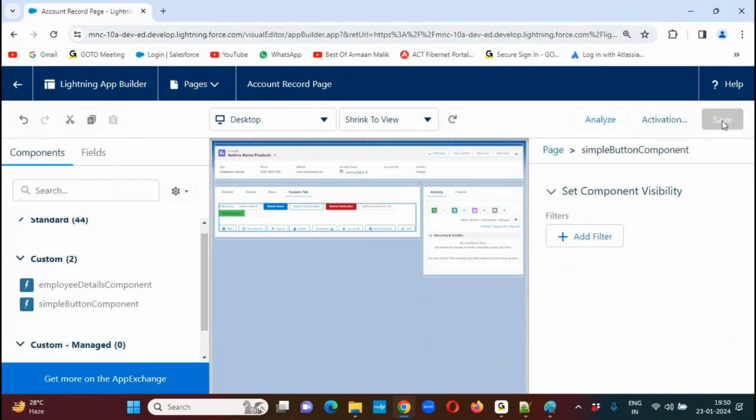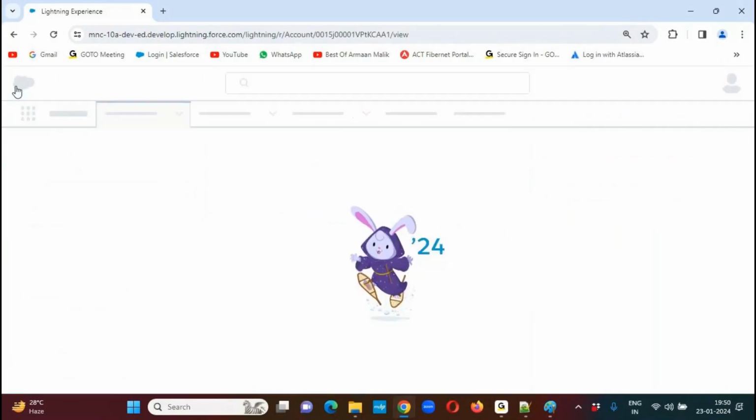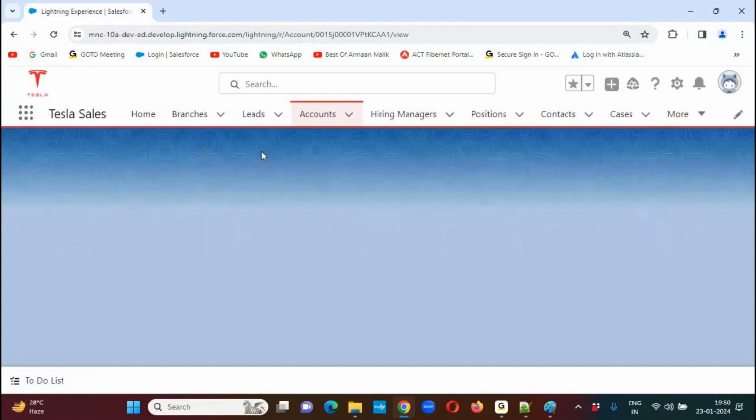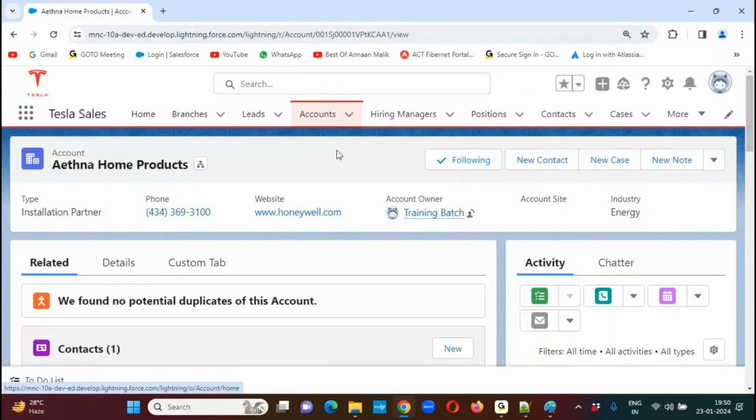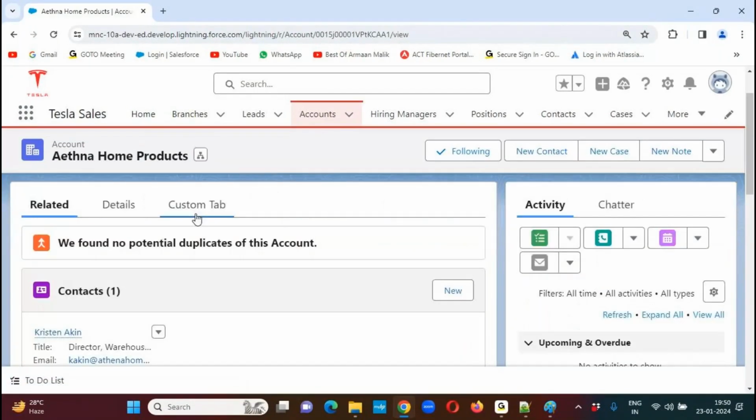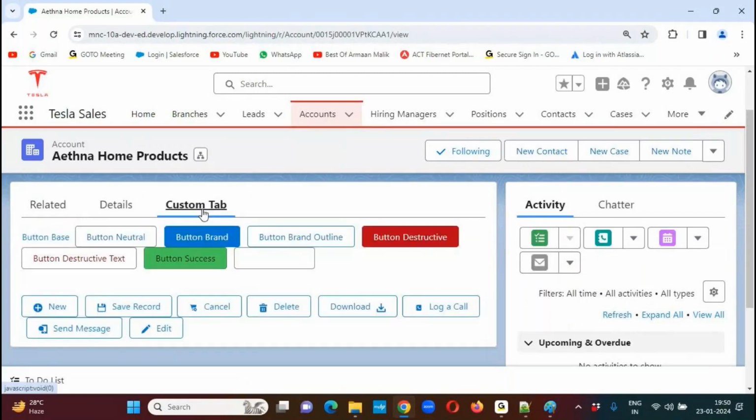Moving forward, we'll see everything one by one, step by step. For your information, I'm showing that. Just go back, go to your account object here. We have this custom tab. This is the tab which we have added. Now we can see the button controls which I have placed inside my component. Depending on the requirement, we can place these components wherever we want.